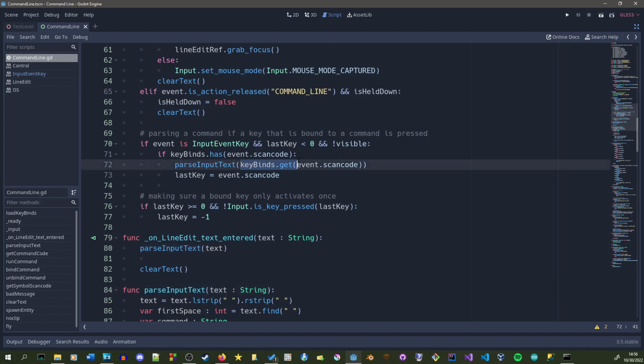So we get the keybinds, we get the scan code, we search for the scan code within the keybinds, and then we return the action and parse through that text and then run it like we would as if we typed it down in the command line. That's what's happening here. The only problem is if we just do it like this, it's going to run many times for that single key press.